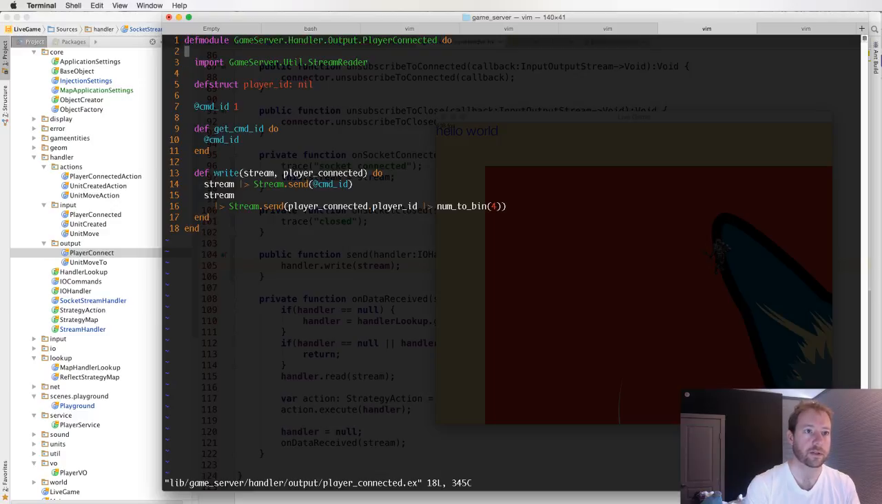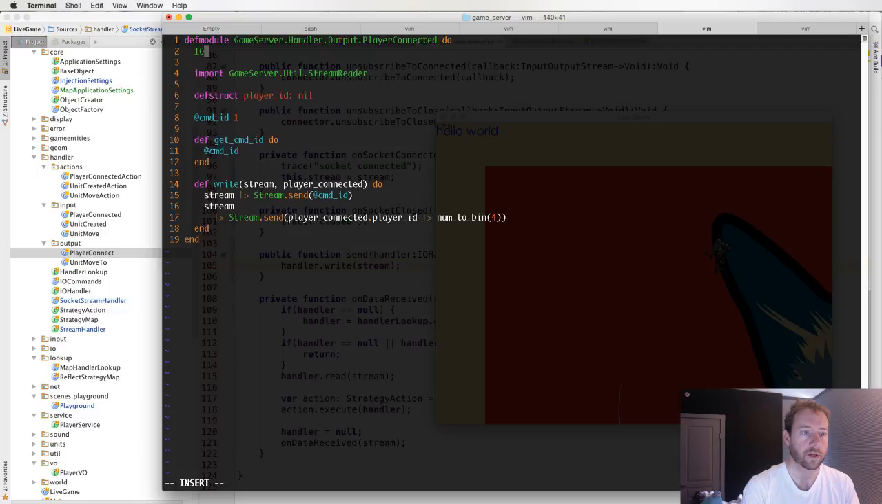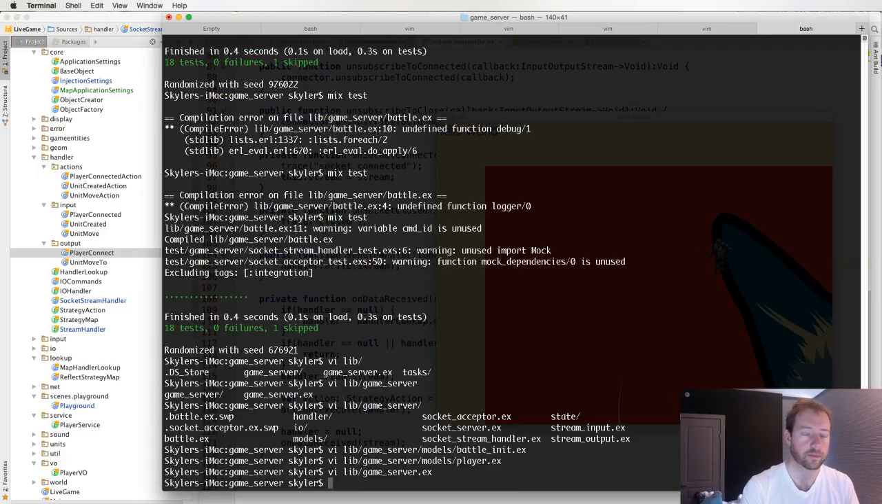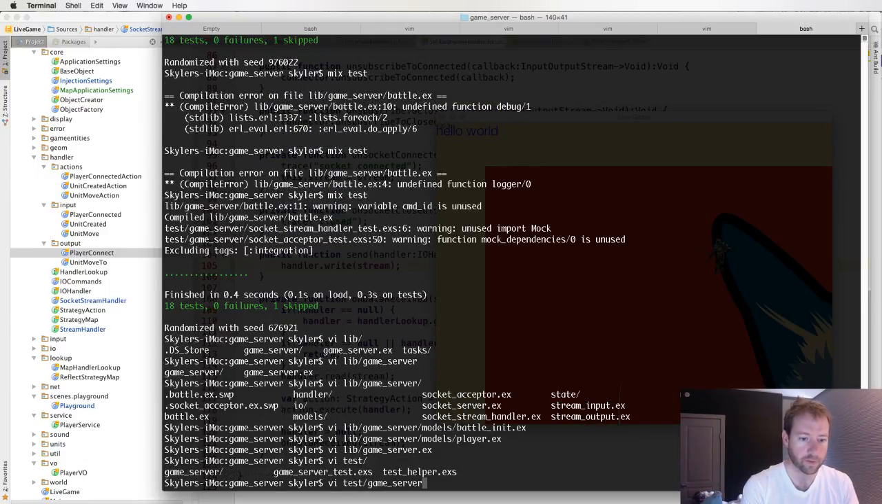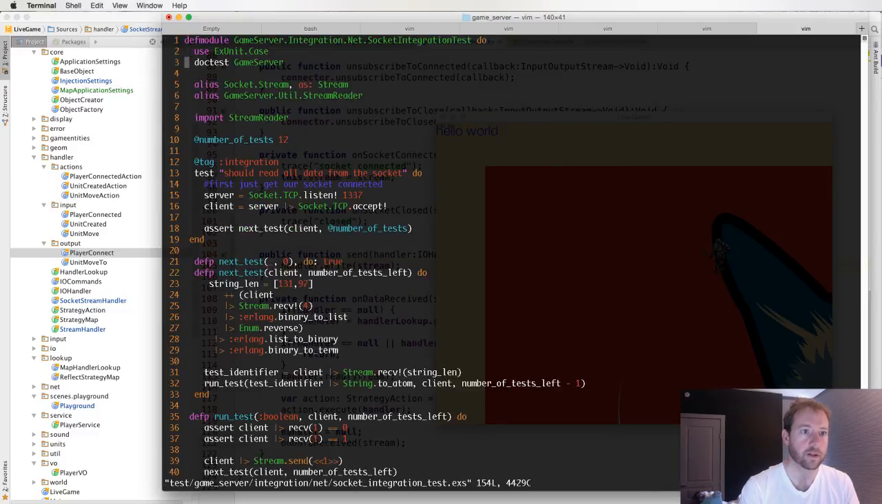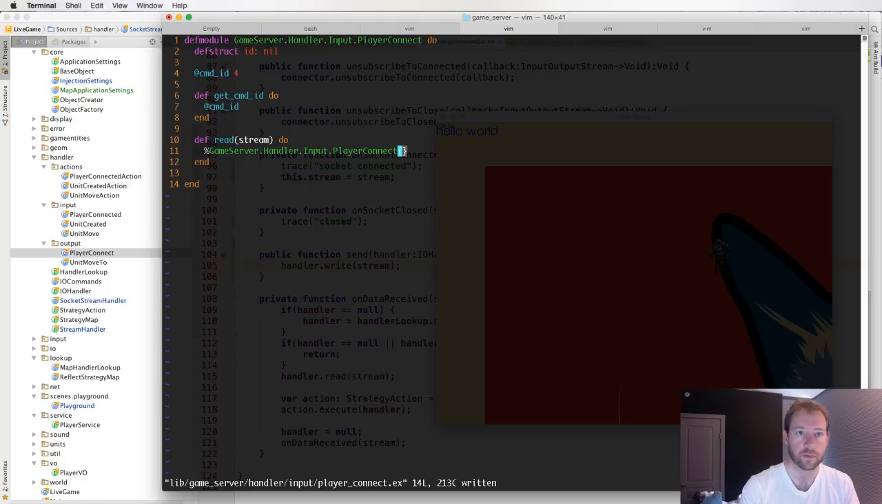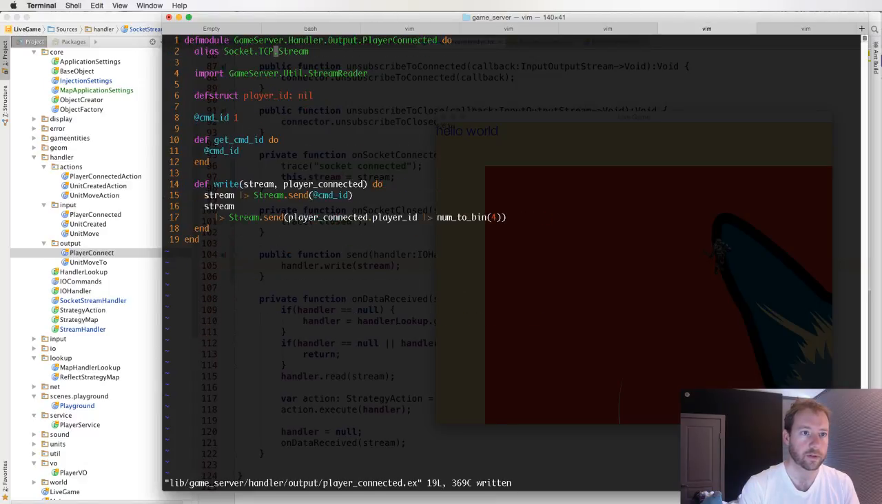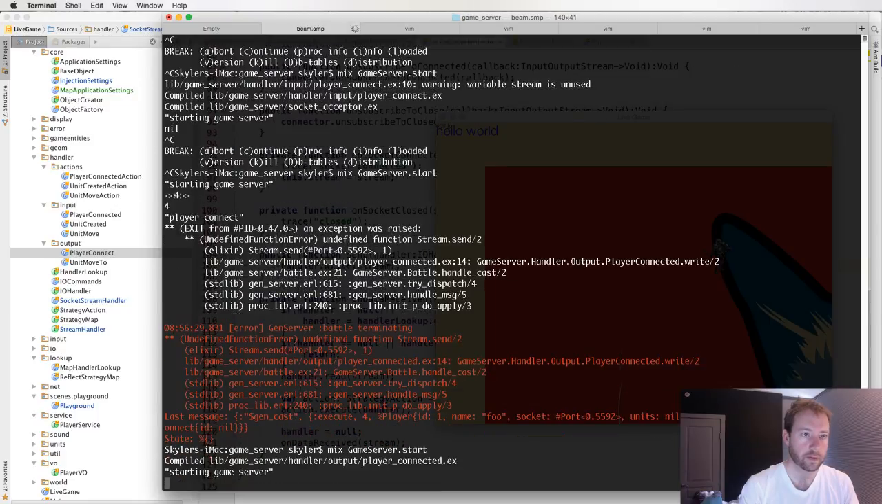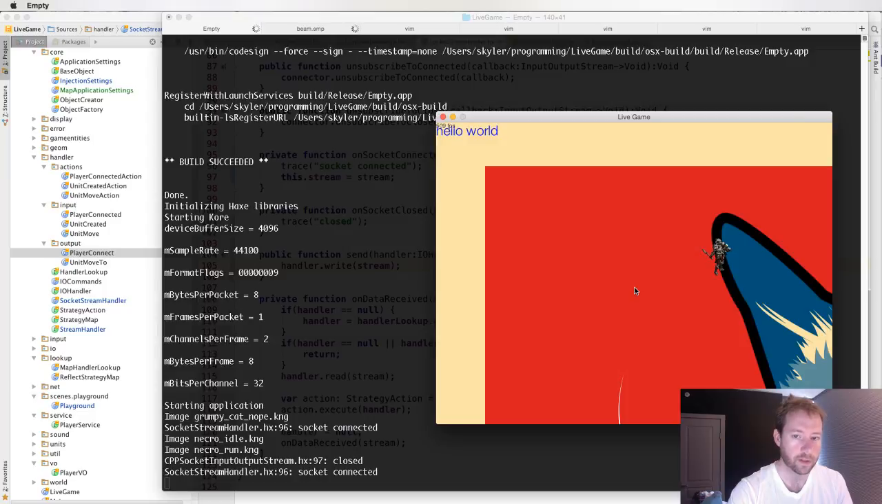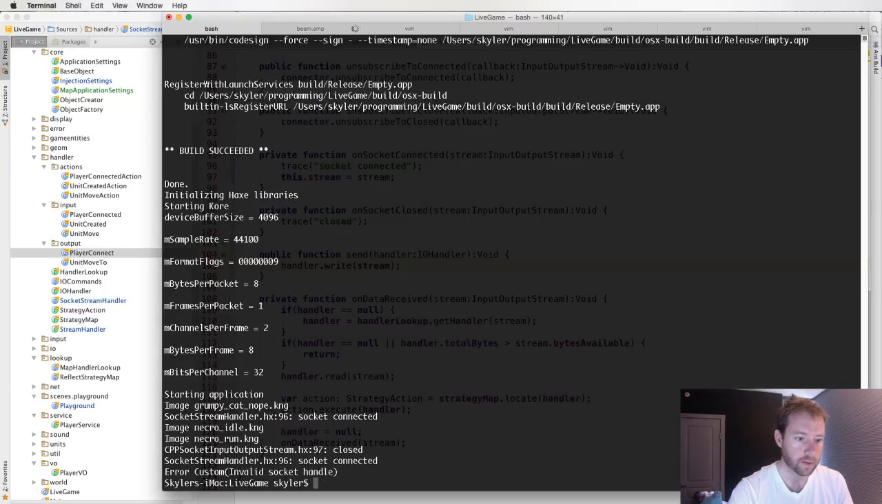Yeah, it is right. So we're gonna do here. What is the socket stream alias socket TCP stream. Probably should make sure. Okay, so vi test name server integration, and it is socket stream. Socket stream. Where is it at? Socket stream. Okay. And I'm going to do this. Connected. And I'm going to right click. Socket stream handler 96.